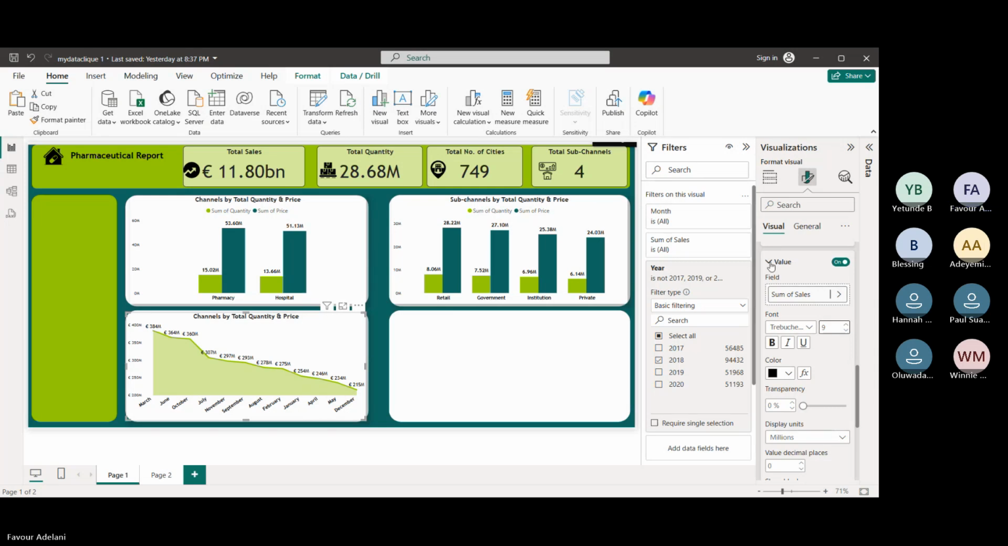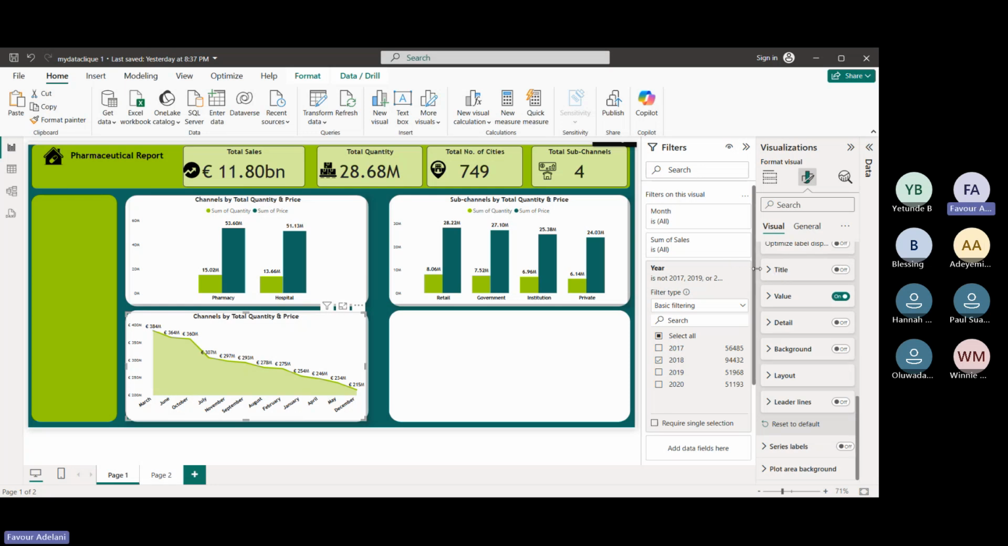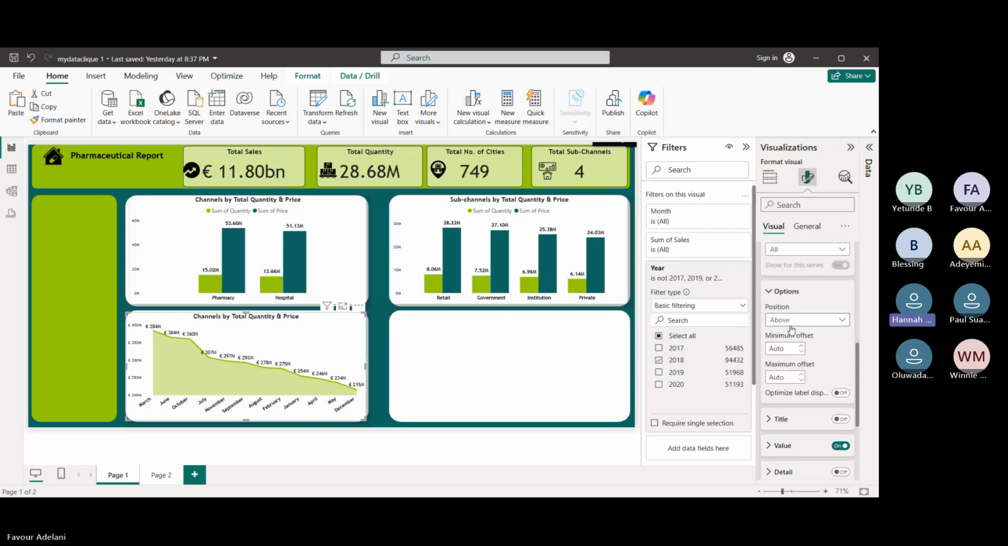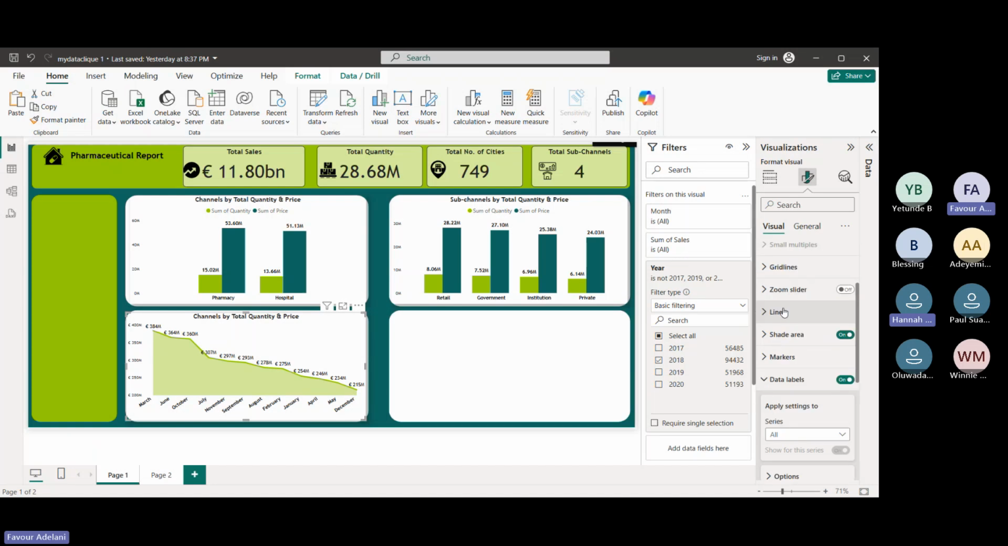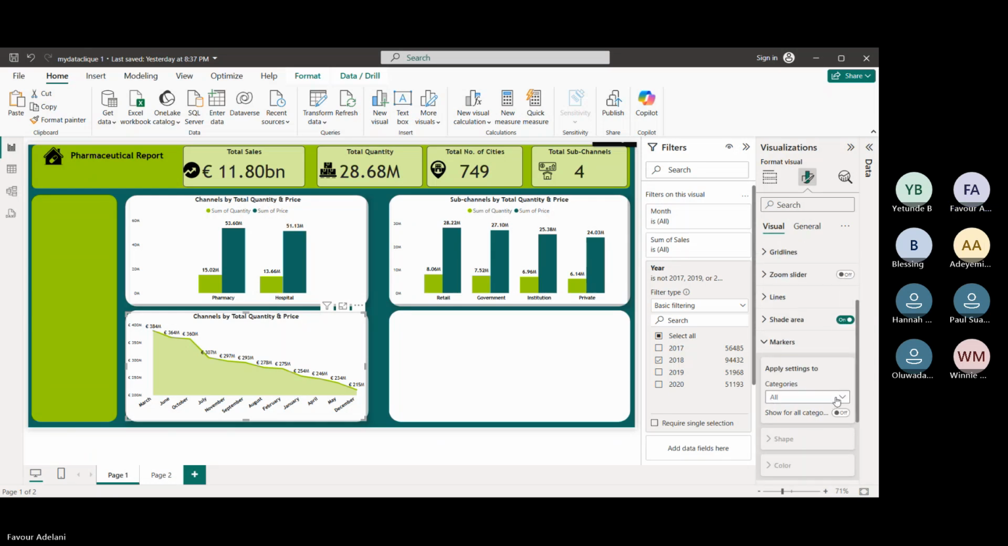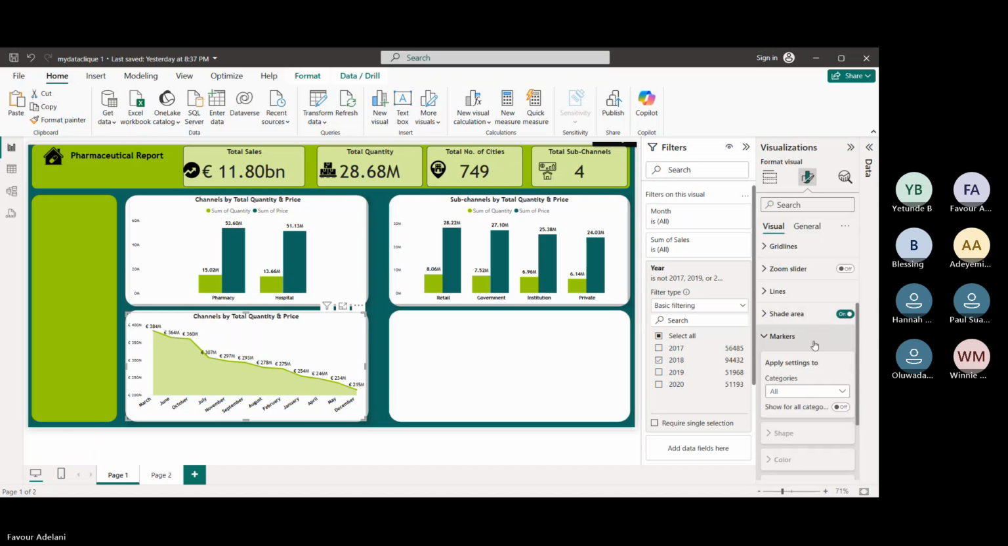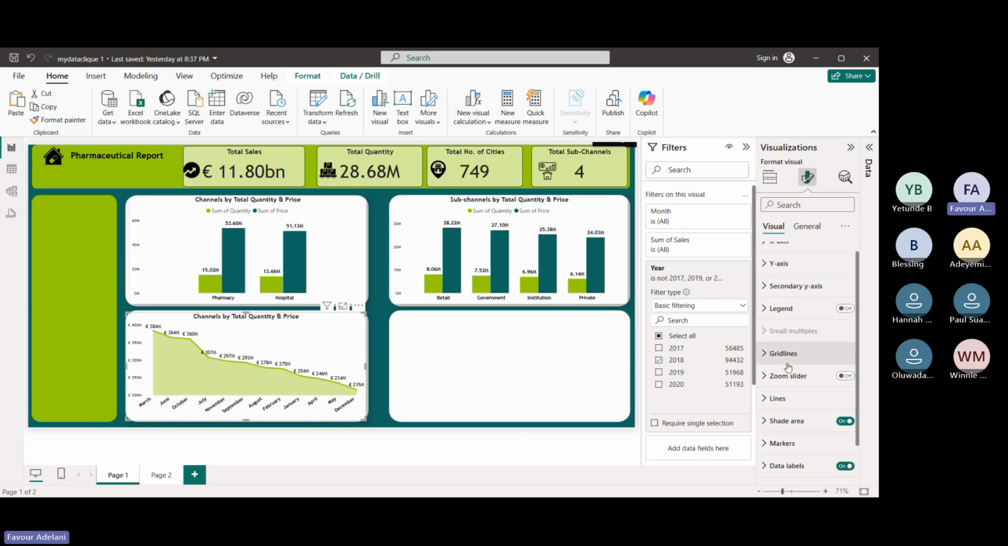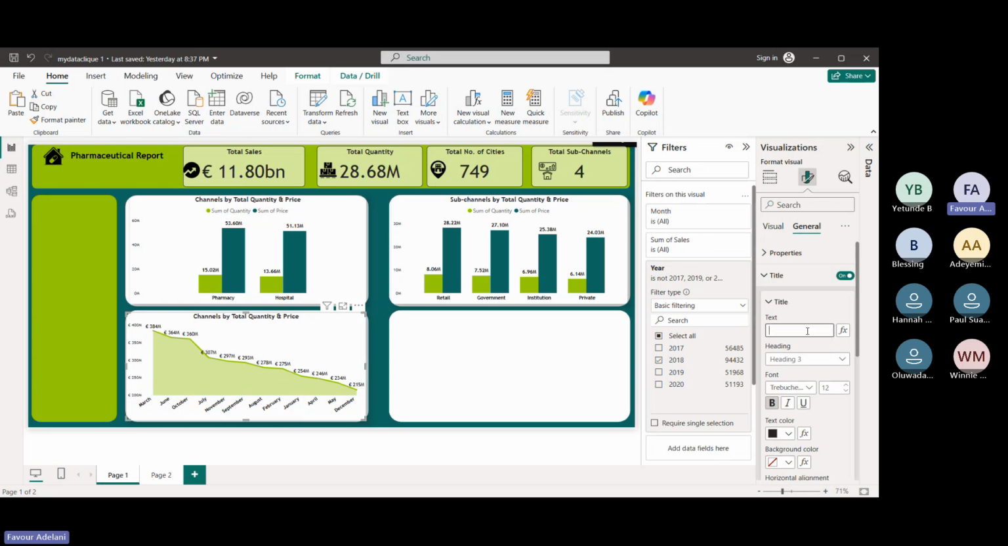Now, can somebody tell me what we still have not changed in this chart? What do we still need to change on this chart? The title. Okay, yes, we need to change the title. So I'm just going to go ahead, come here and say title. So the question we're trying to answer here is months by sales in 2018.